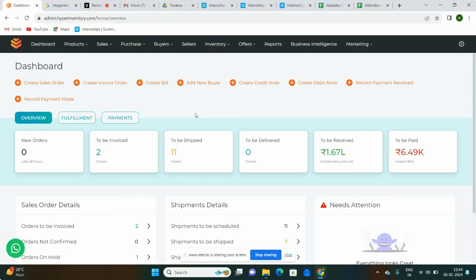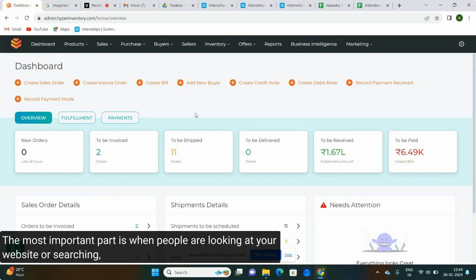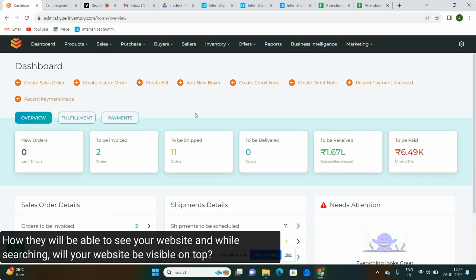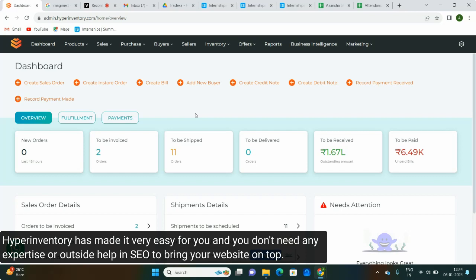So, till now, we have seen how to add a product and process an order. That means this is all the configuration we have put on it. But the most important part is when people are looking at your website or searching, how will they be able to see your website? And while searching, will your website be visible on top? Hyper Inventory has made it very easy for you, and you don't need any expertise or outside help in SEO to bring your website on top.